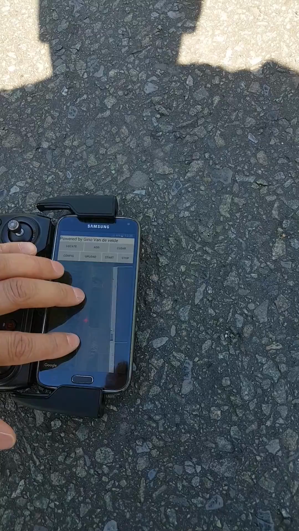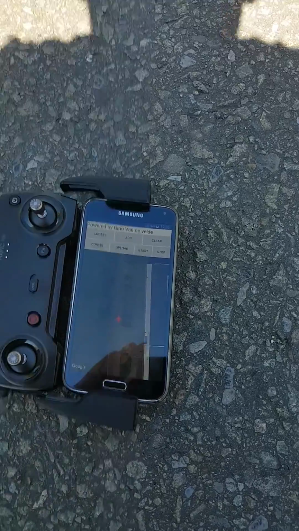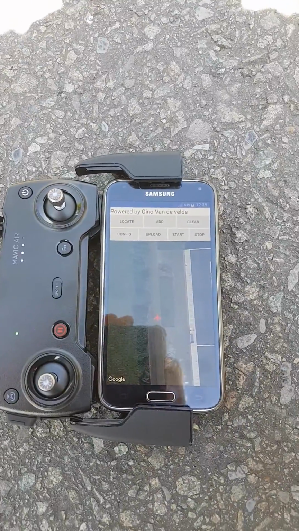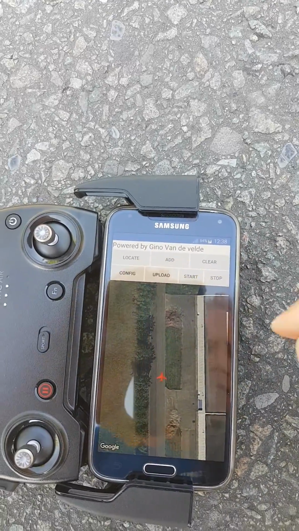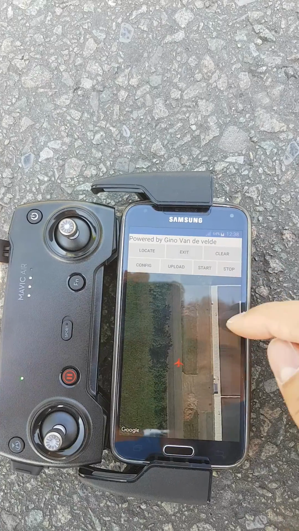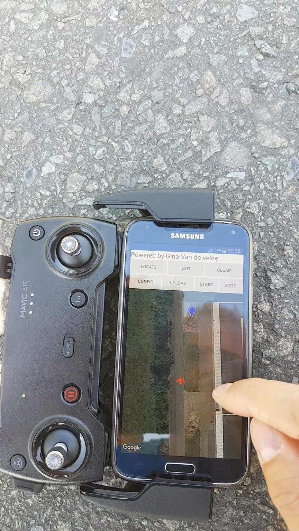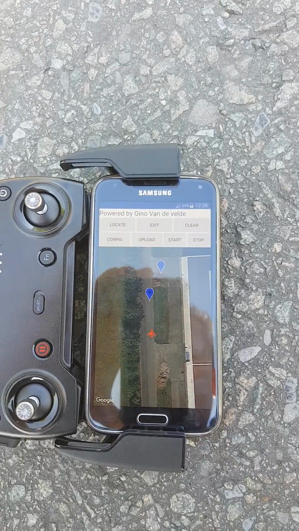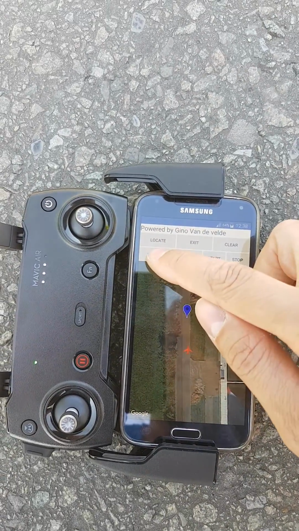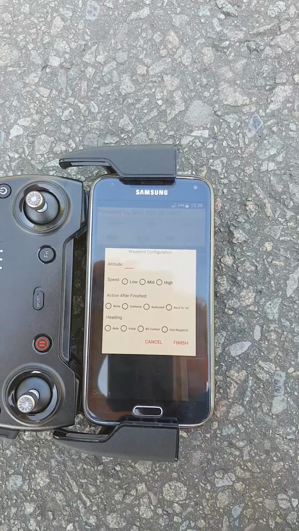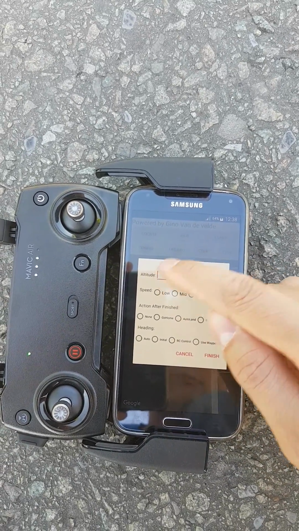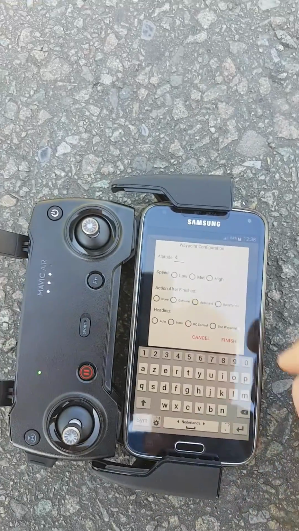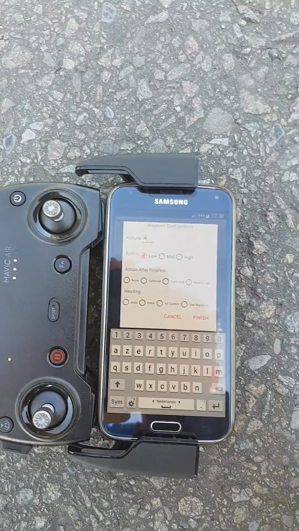and now I'm going to add a few waypoints. One here and one over there. And now going to click on config. 4 meters altitude and with a low speed.